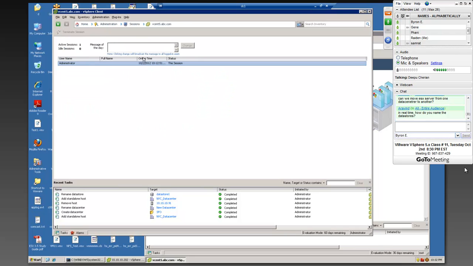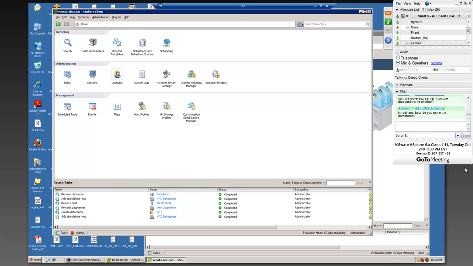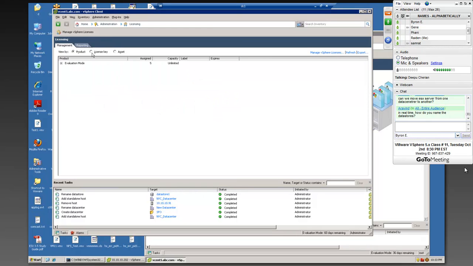Sessions will show you how many sessions are here, how many people are working on it right now. So if you have 20 people connected here, you can see all of them. You can send them some messages and things like that. It's just a feature here. This is the licensing tab, and there are a lot of things here.